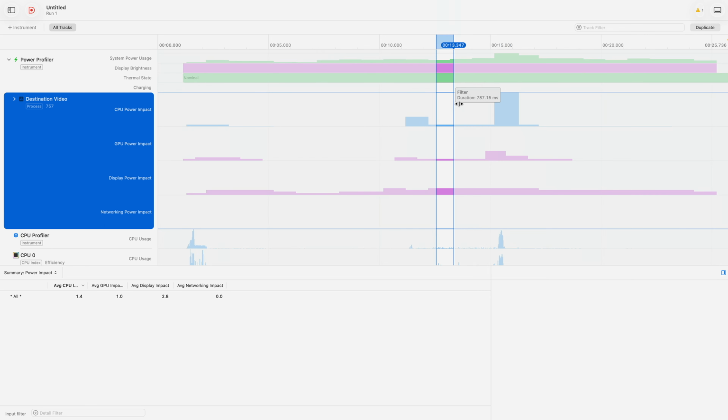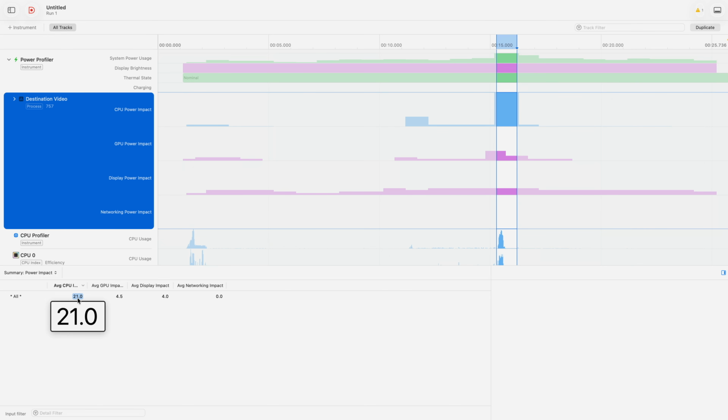I'll highlight the region before to be able to determine the average CPU power impact value. The average value is 1. Now I'll highlight the spike. The average CPU power impact is 21, which is significantly higher than what it was previously. This value is a score that lets you identify when unexpected power spikes occur and prioritize debugging the highest impact subsystem. Time Profiler helps pinpoint the source of the CPU overhead by identifying which functions consume the most CPU time.